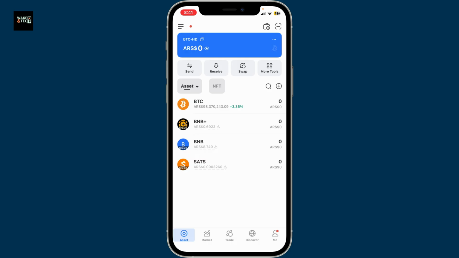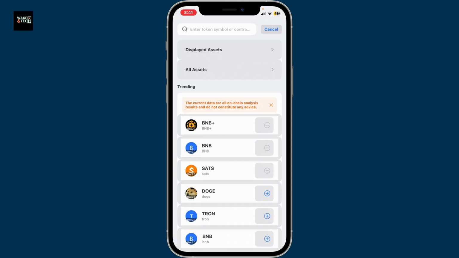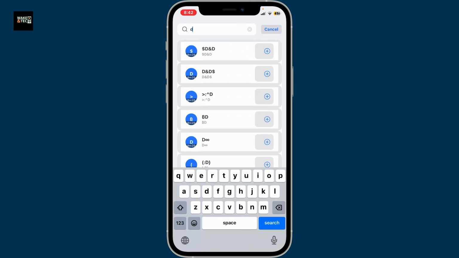In order to do that, open your TokenPocket app on your device and make sure that you are inside your wallet. After selecting one of your wallets, go ahead and tap on the little plus icon right next to the magnifying glass icon, and then you can enter the token name in the text box at the top of the screen. And once you do that, from the search results, click on the plus icon right next to the token you want to add.